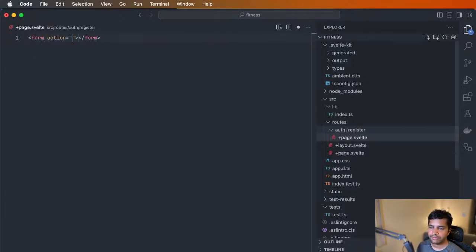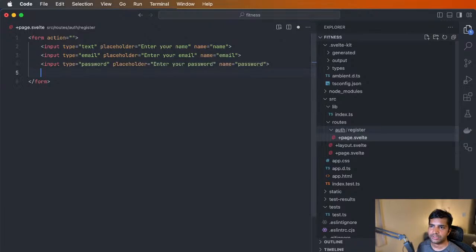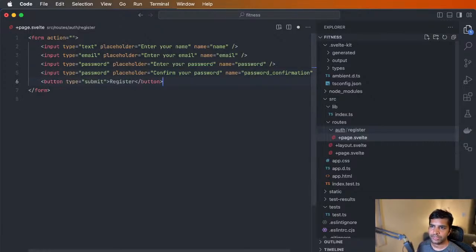Okay, let's just write a form. We'll figure out the action later. I'll put an input type text placeholder. I don't like username, by the way. Okay, placeholder, enter your name. Yeah, name is name. Email. Perfect. Password. Thank you. Confirm your password. Thank you. Button type submit register.